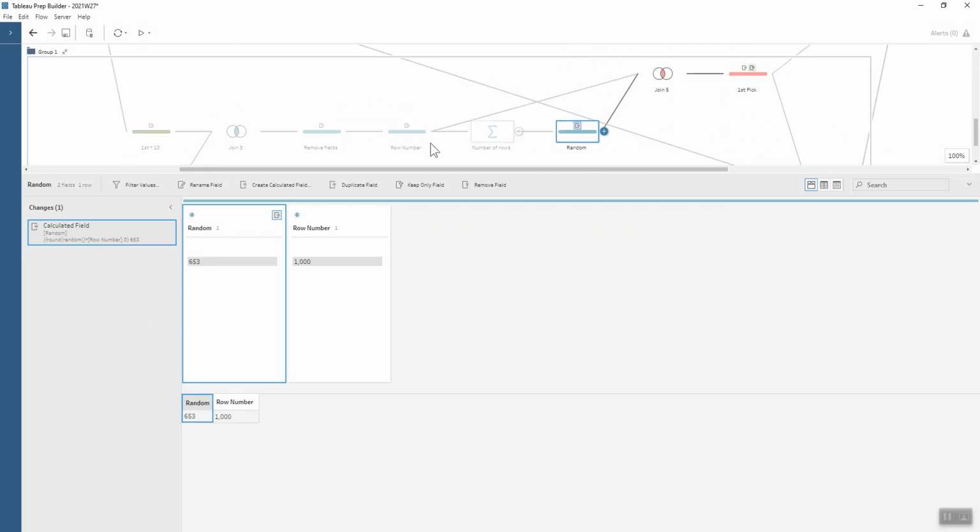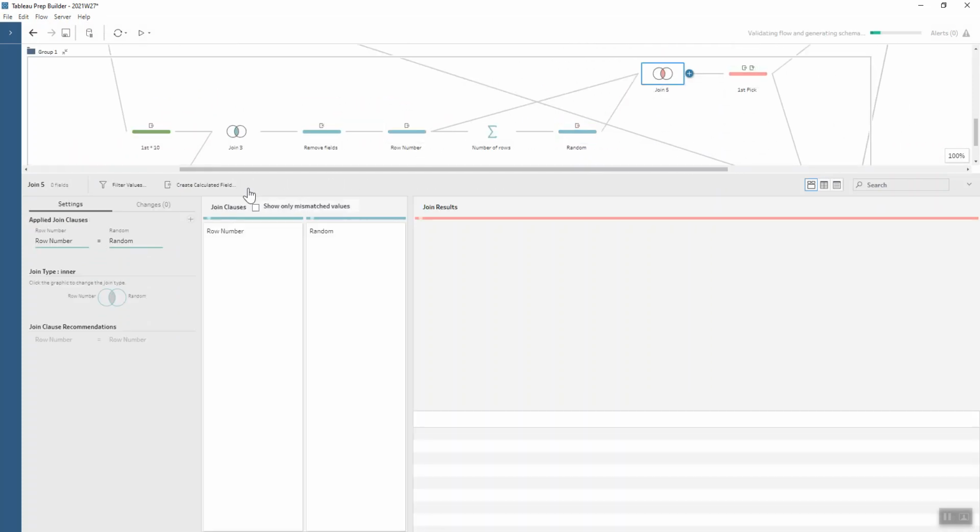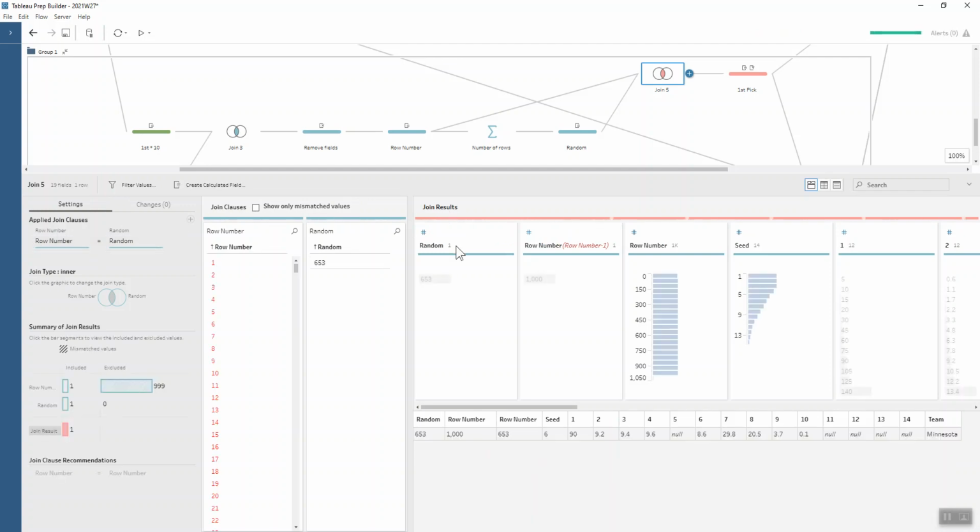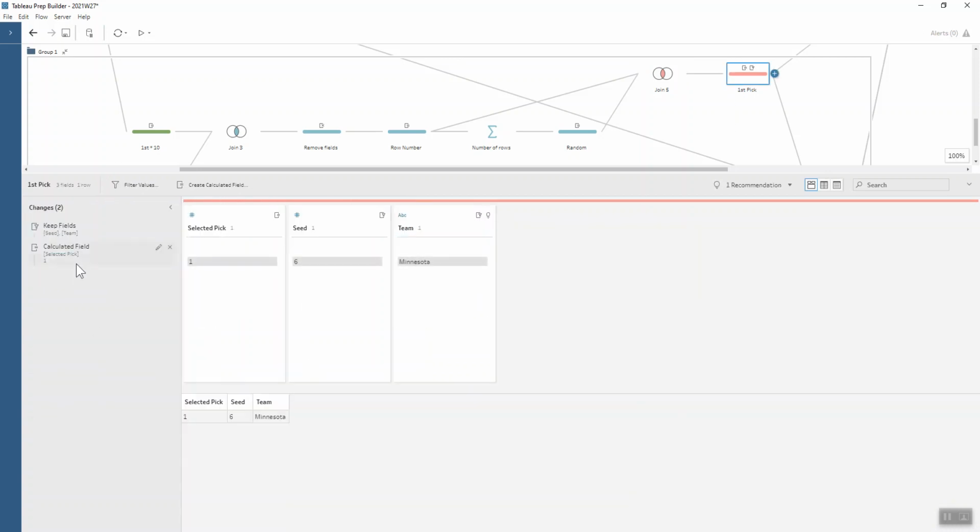And then we join that back onto our row number step, with the random number equal to the row number, so that only one row gets brought through. In this case, it is Minnesota. So our team Minnesota, the 6th seed, are getting the first draft pick. And this step is just getting rid of different fields so that it's all good.